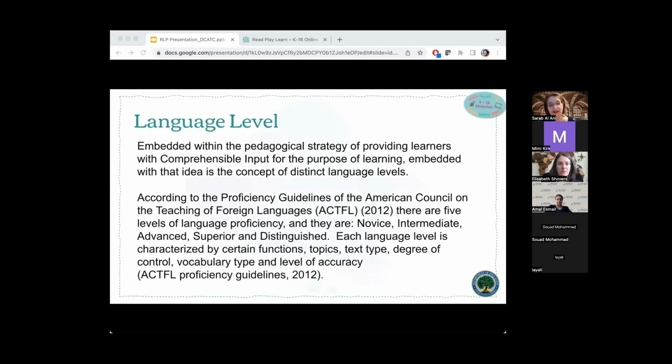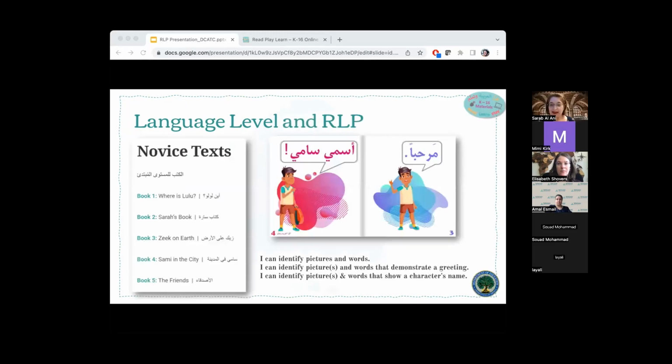Speaking of language level, the project introduces reading materials for the ACTFL language levels: novice, intermediate, and advanced. When these books or worksheets are created, they're created based on the ACTFL can-do statements relevant to that level. Here you can see an example of the can-do statements for the novice: identifying words, identifying pictures, and the words that are related to them.